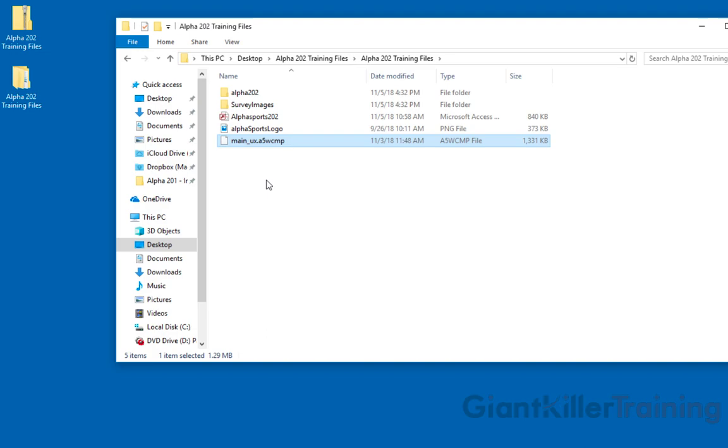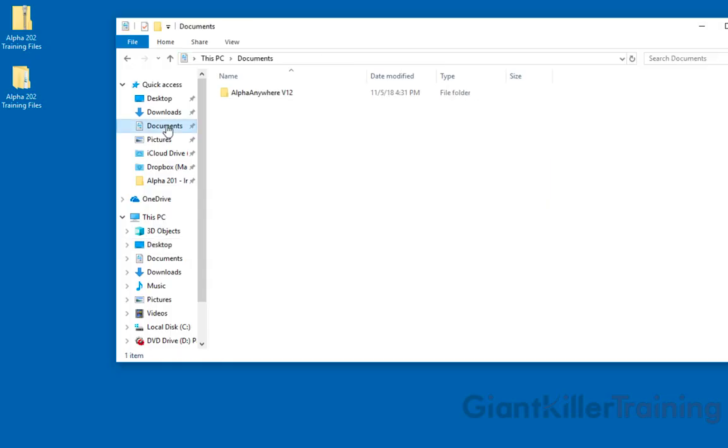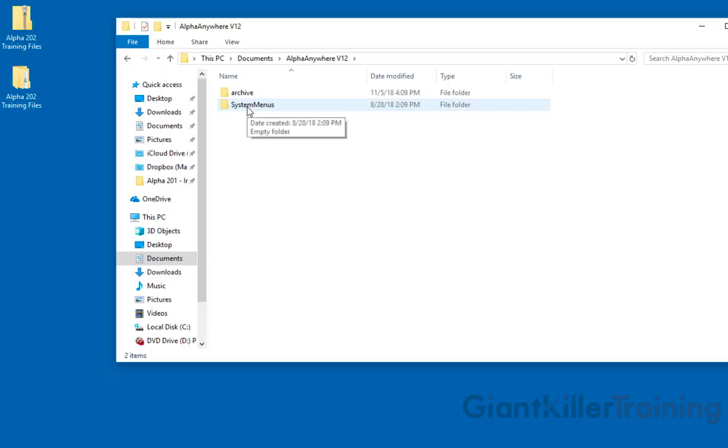So I'm going to show you how you can manually set up your workspace in a very short period of time. For our first step, let's navigate to our documents. Navigate to the folder where you are keeping your Alpha projects. We recommend having a primary folder to do that. I'm using the Alpha Anywhere Space V12 folder. And in here, I already have a couple folders. This is created by the system, and this is where I've archived some older project files.